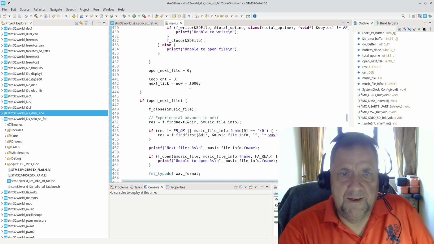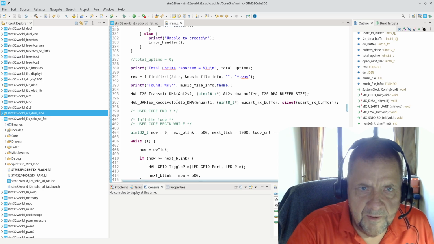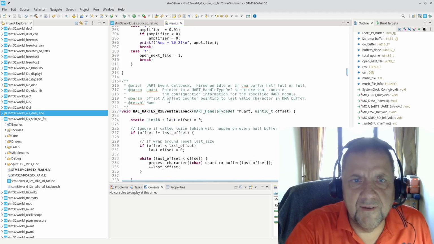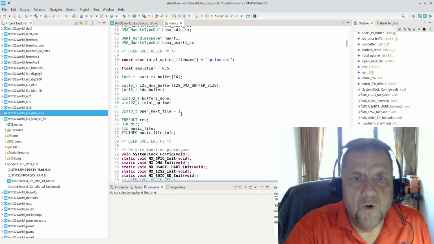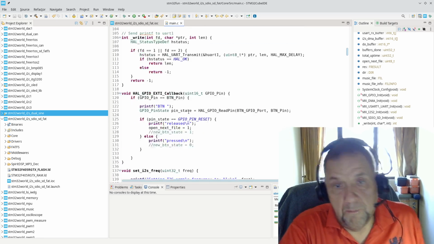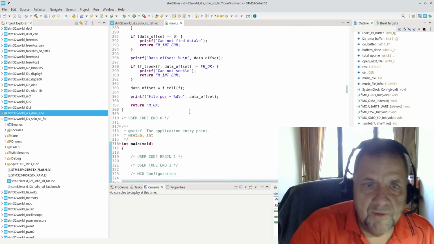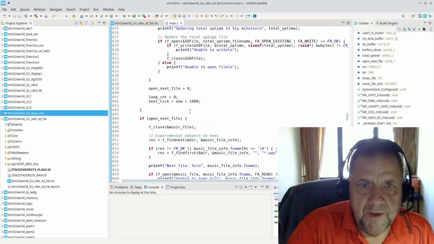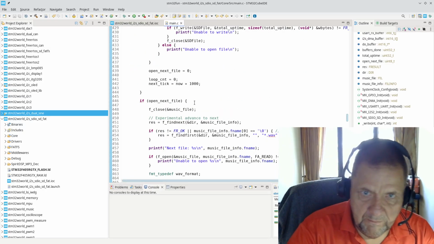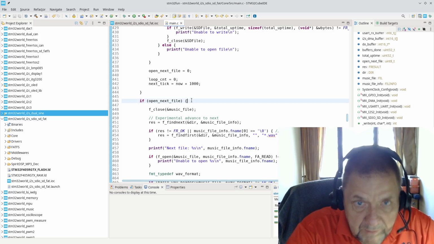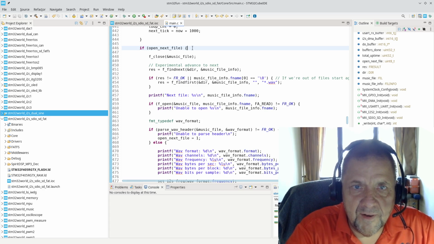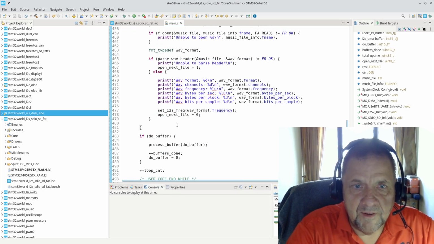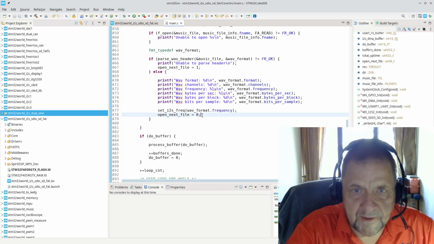And so now we get down to the meat. If we look up here, where do I set that? Oh, it is actually set up in the front. Up in the variable declaration, you can see open next file is set to 1. So by default, it will be set to 1. So down here in the main loop, we are waiting for open next file to be non-zero, which it will be by default. And just to clarify, open next file will be 1 by default, but when we're done with this, it will then be set to 0.